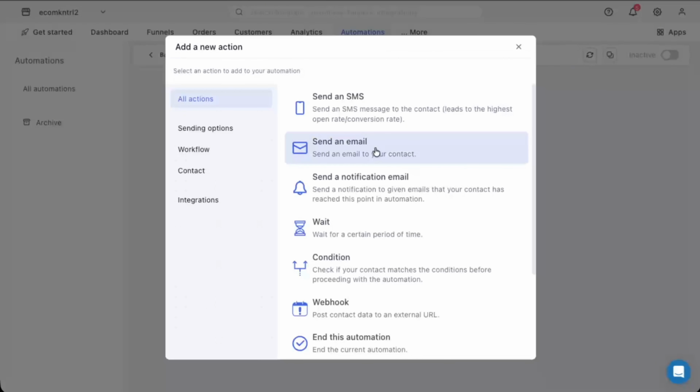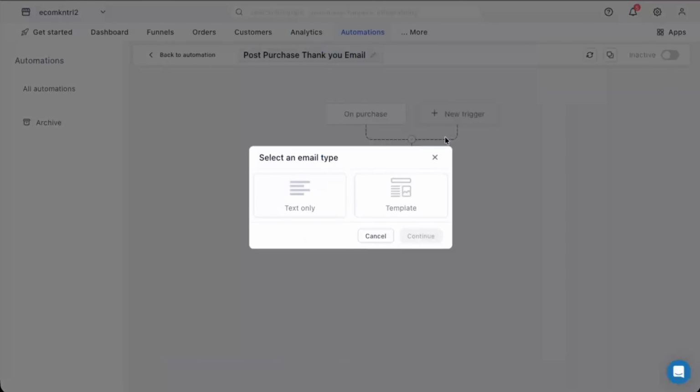Beneath your new trigger, click the plus icon to add an action. You'll see different action types you can use. For this example, choose an email action to automatically send an email after the purchase. After selecting it, click Continue.